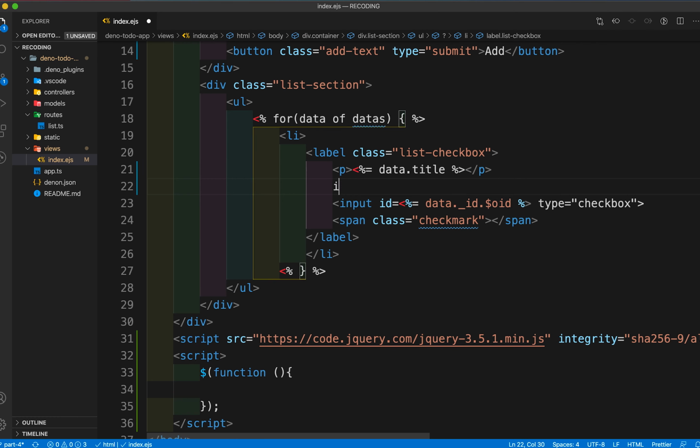And also add a conditional statement that if our completed is true, we are going to show checkbox, and if it's not, then we can show empty checkbox.